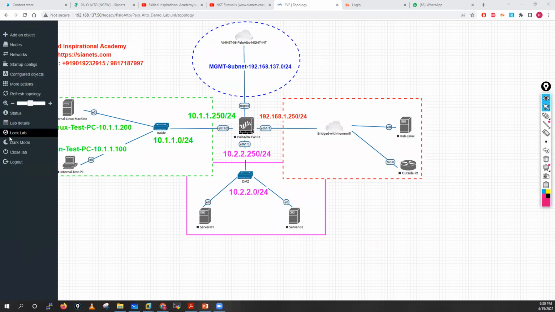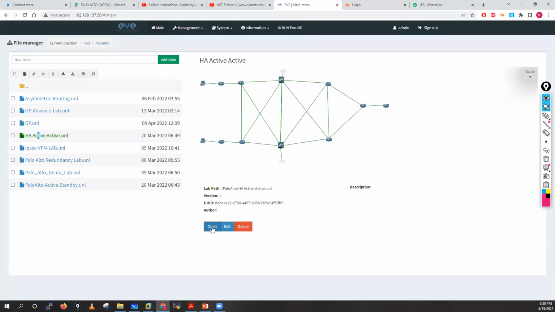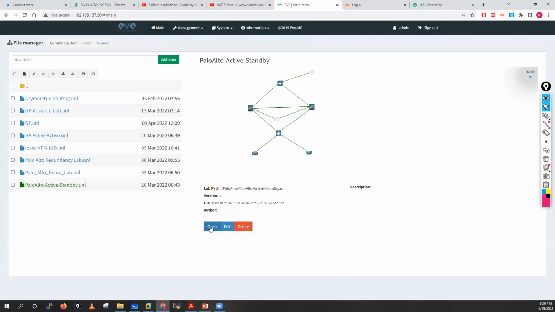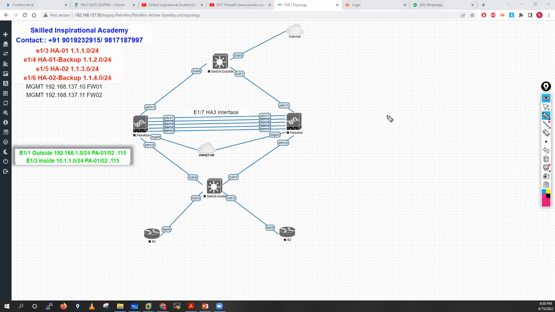Apart from this, I also use one topology for HA. So this is the topology which I'm going to use for your high availability configuration, or high availability lab, for active passive and active active. So this is the topology which I will use for these two labs.